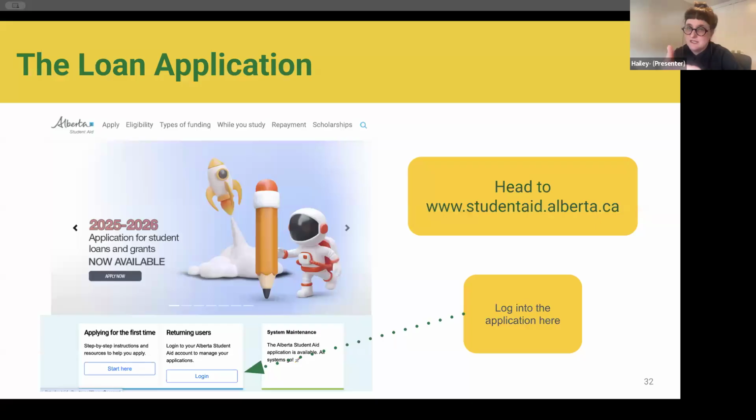So this is what the application website looks like: studentaid.alberta.ca. Not bad. It used to be more gray, so they're adding some color. And to apply for the student loan, you're going to go here to returning users, login. Most of you will actually have a login already, especially if you have a My Alberta digital ID for anything else, for Apply Alberta, for your medical. It's the same login system that they use for those things as they do for the student loan.